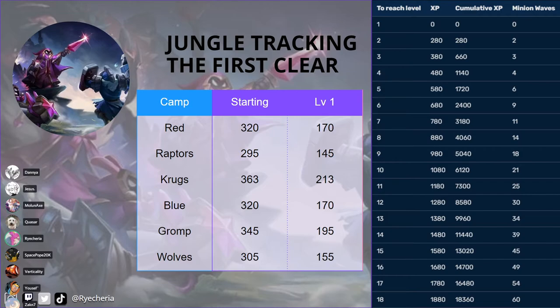So the last thing to think about before we go is how you can track the first clear, right? The camp will stay at the same level until it gets cleared. So the next time it respawns, it'll be at 1, 3, 5, 7, or 9, right? So basically, with the first clear, we're just looking at the first one, right? The thing to think about is when the jungler would hit level 3, and sometimes level 4, right?